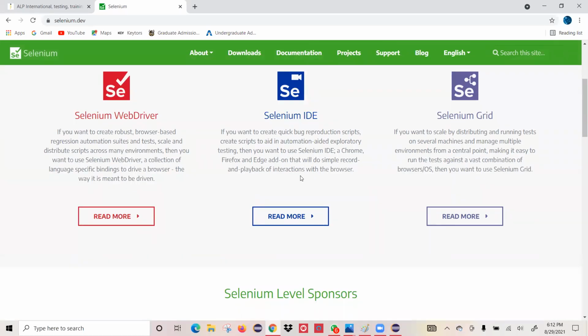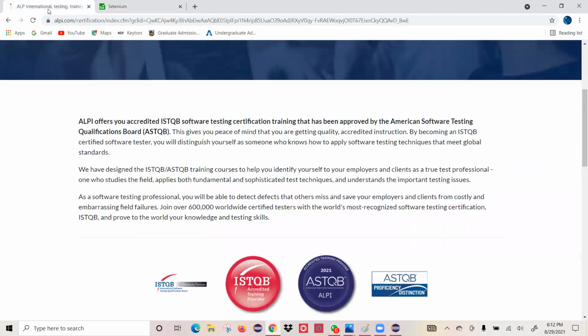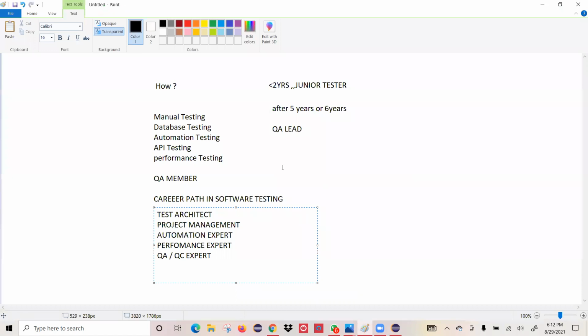So we have different automation tools available right now. The most important and most popular these days is Selenium: Selenium IDE, Selenium WebDriver, Selenium Grid. We will see these when we start the automation class, where we talk much more about Selenium.